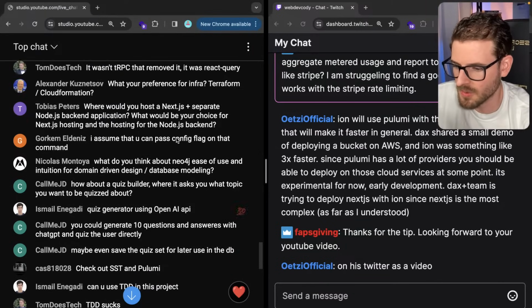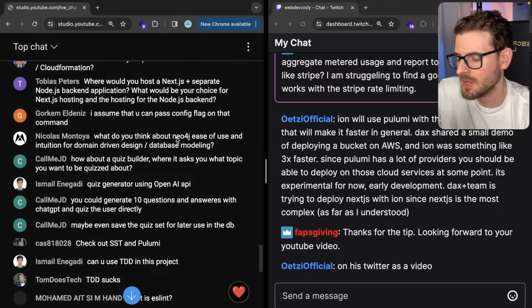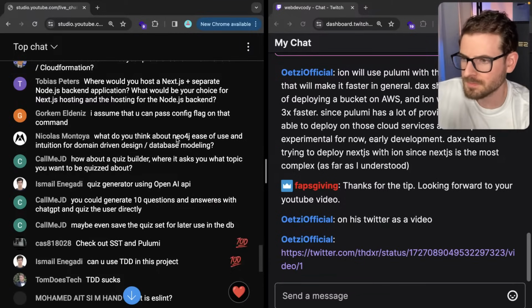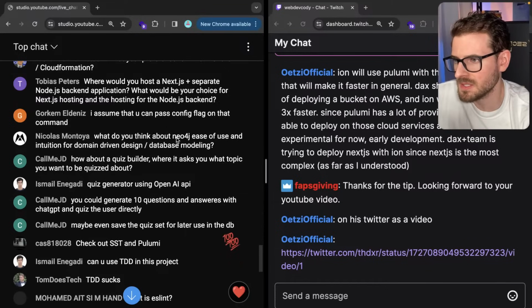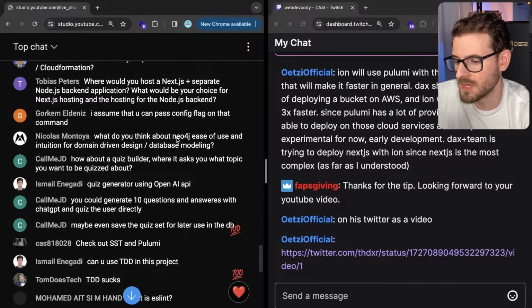All right, so where would you host a Next.js plus separate node backend application? What would be your choice for Next.js hosting and the hosting for a Node.js backend? I mean, I use SST to deploy my Next.js applications. I think Vercel is probably the best. If you have the money, I would just use Vercel for hosting a Next.js application. I don't think you can beat that user experience, and it has first-class support for all the Next.js features.